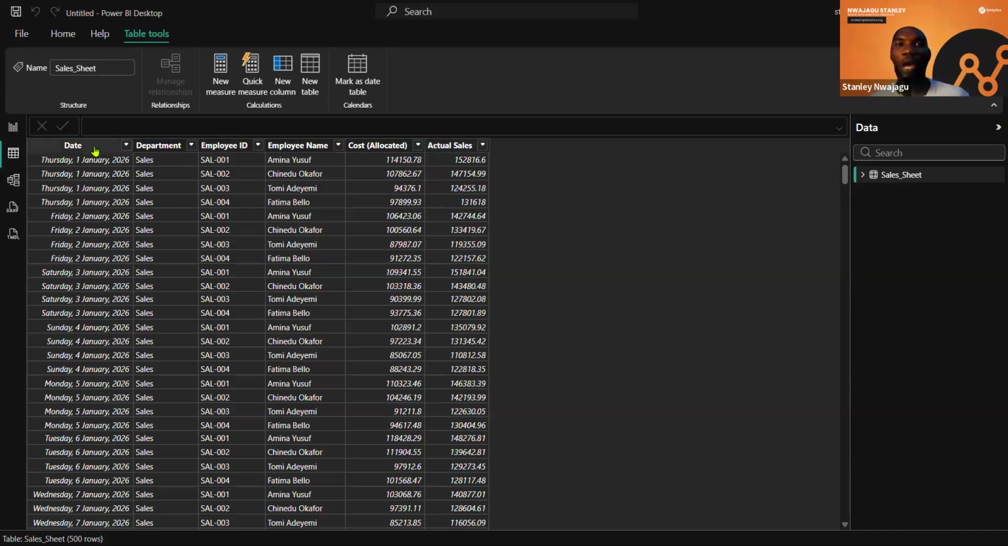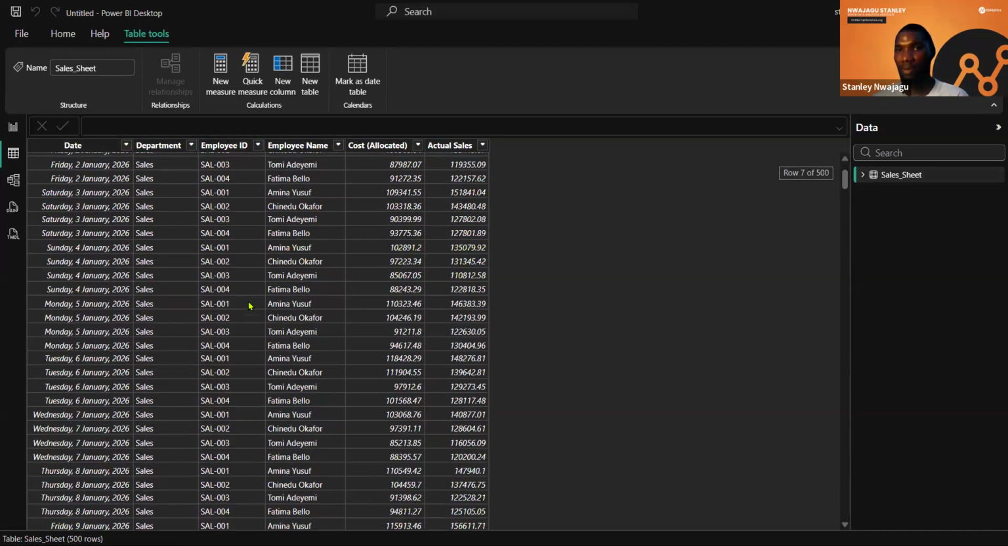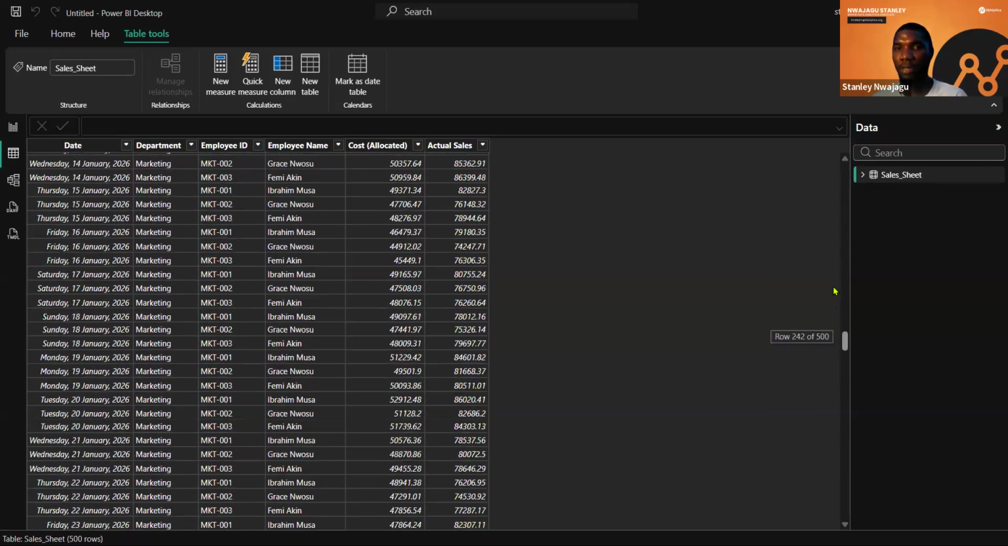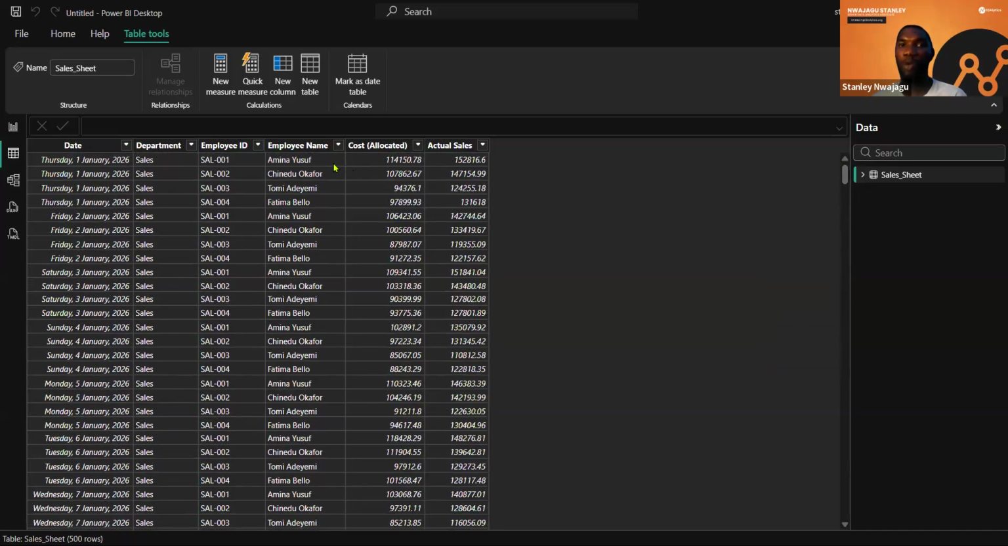The next thing we want to do now is to start doing some calculations, because there are some things that we also need to calculate here, to be able to have a very good overview of what this data is all about. We have the date, the department, the employee ID. We want to see how many employees we have in this particular data set. You can see the data set is very large. If I scroll down, you can see. So we want to see how many employees we have here. That is very, very simple.